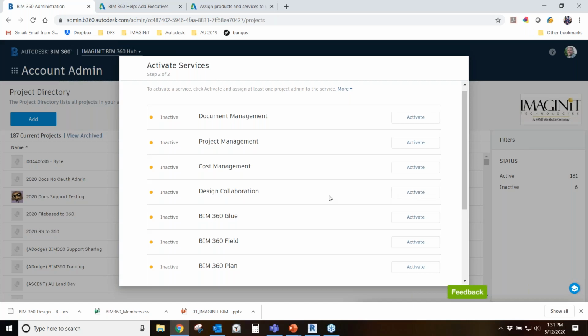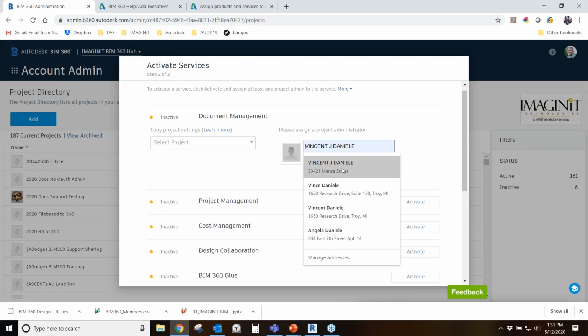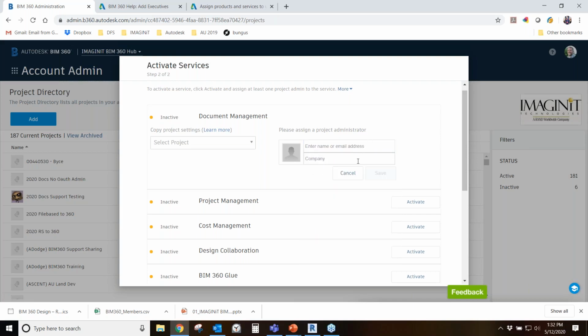So without getting into too much of the weeds on that, once we activate, let me get back to this. We can add the users. So I'll show you how to create the members. They have to be included in the member page first, but you can add people to the document management portion. So you can add as many as you want, as long as you have those licenses.